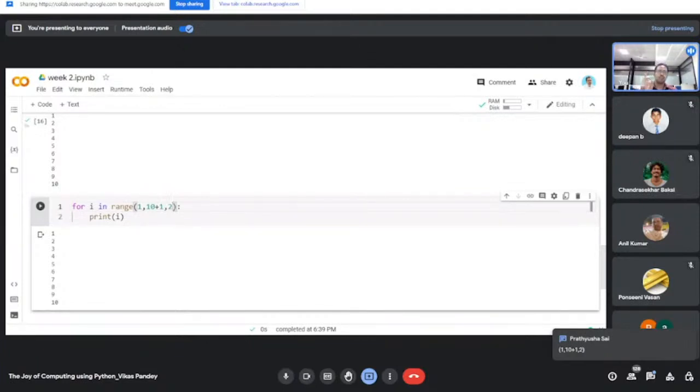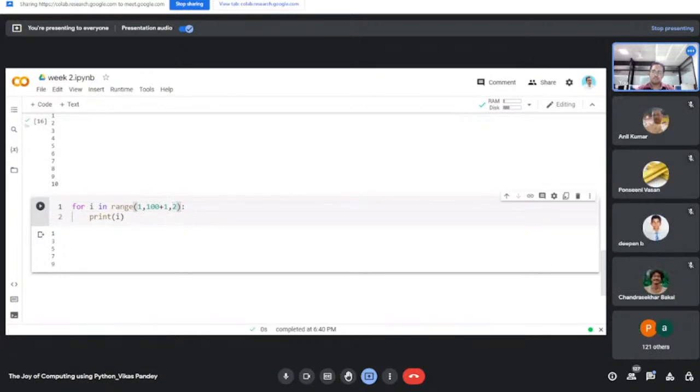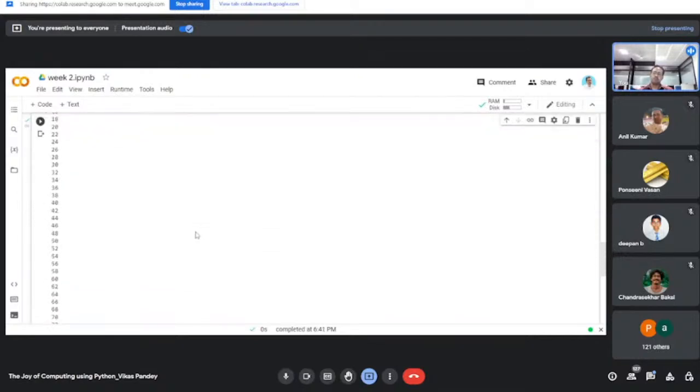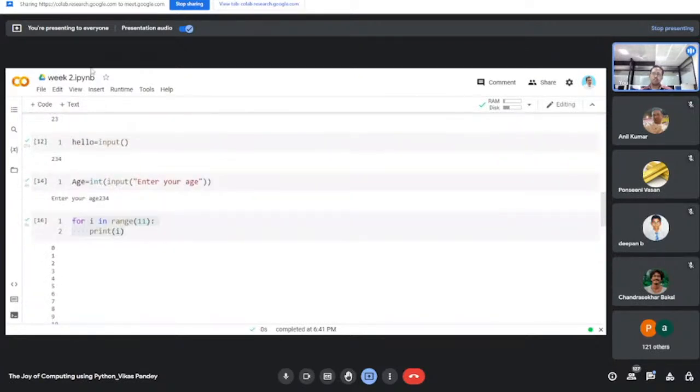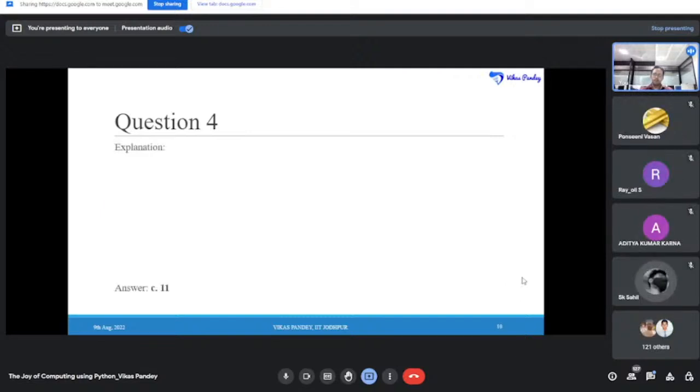Now what if we want to skip something, like starting from 1, 3, 5, 7, 9? You can go even till 100. Let's put all the even numbers, 2, 4, like that. It is going till 100. So what should be the correct answer now? Should be C.